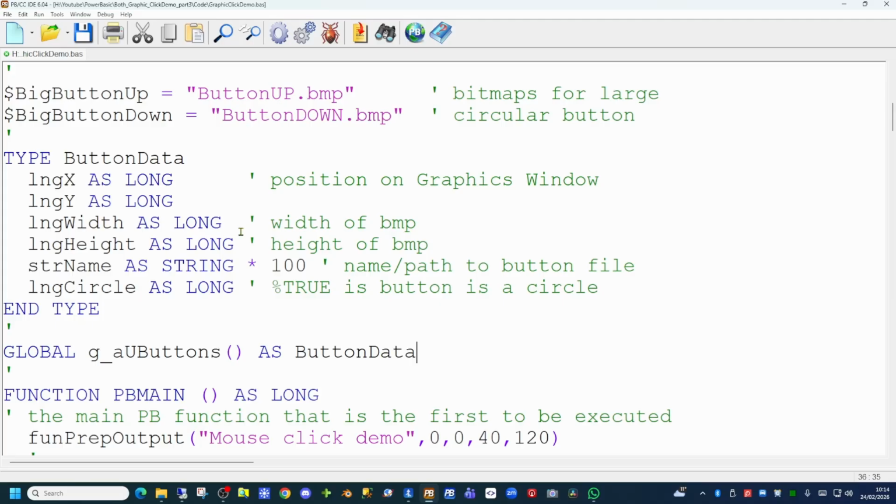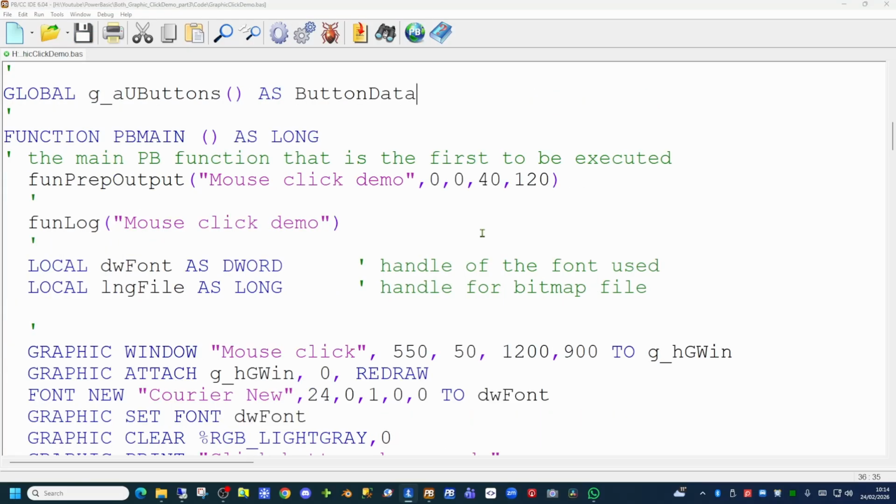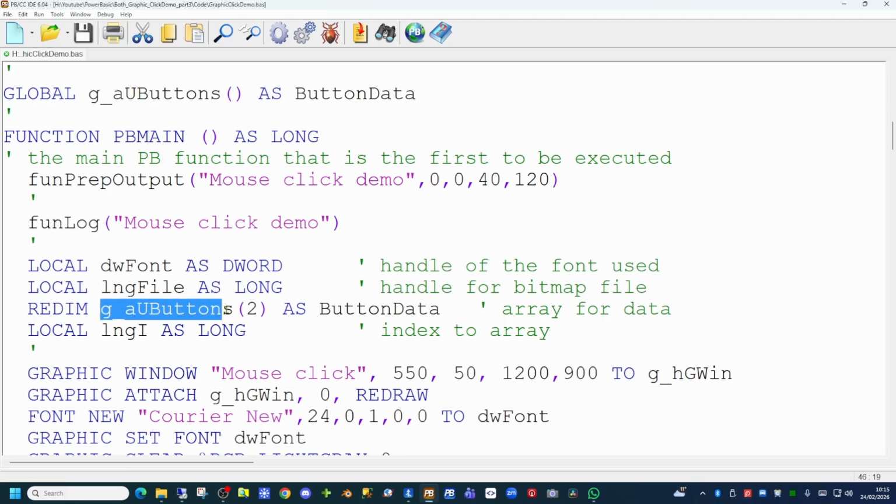Next, we will declare a global array of these user-defined types. This will allow us to put a large number of buttons into this array. But today, we're only going to put two buttons, one to depict button up and one to depict button down. Next, we will go into the PB main function and we will dimension our buttons array. And there we have our redimension command to redimension our array as having two elements of button data, which is our user-defined type. I'm also declaring another variable so we can point at each of the elements of this array.